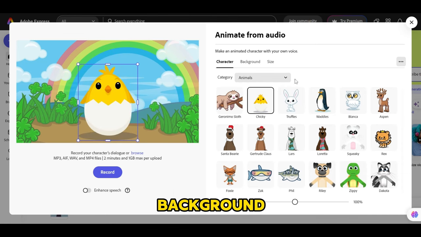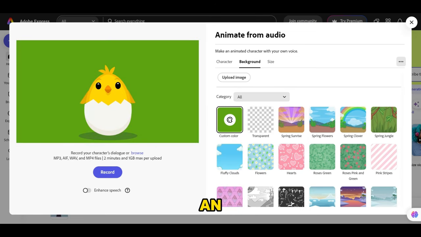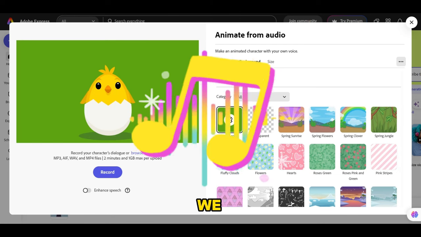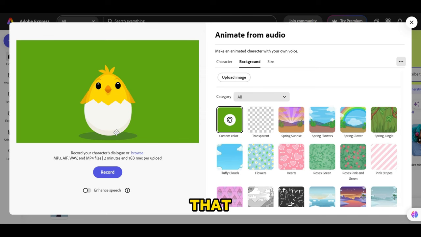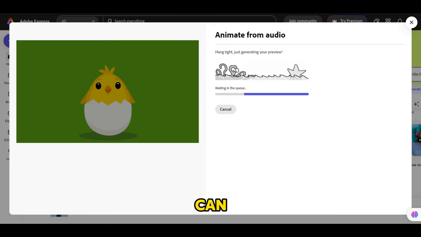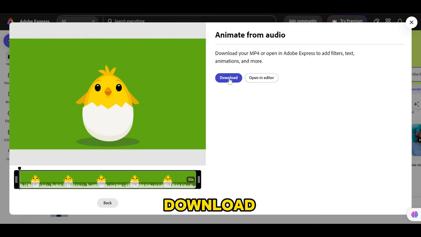Next, let's change the background to green to make our next step smoother. After that, you can now upload an audio or record your own voice to animate the character. In our case, we will use music since my video doesn't have voiceover at all. To do that, simply click this Browse button and upload the music that you like. As you can see, it automatically analyzes the audio and starts animating your character. Wait until it's done and download the result.